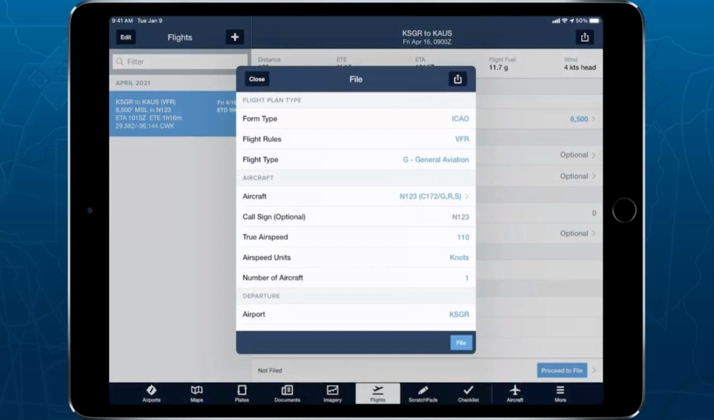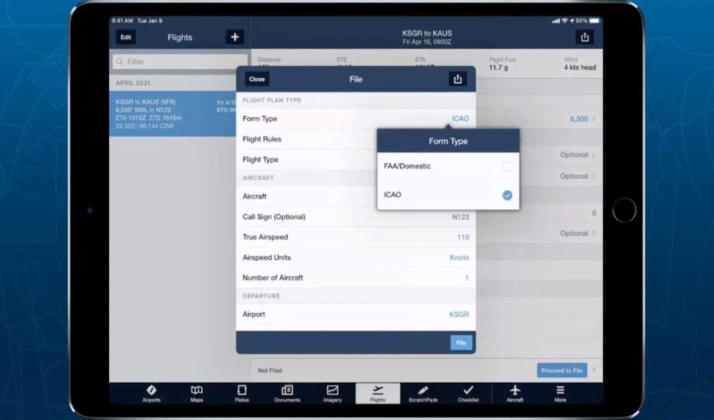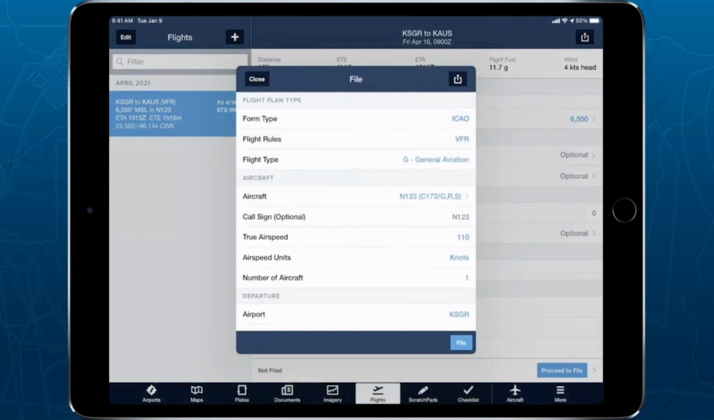Speaking of ICAO, and a shameless plug for the ICAO Flight Planning Made Easy webinar that we've made, you want to make sure that the form type says ICAO. If you have any deep questions about the ICAO flight plan or the codes, that webinar I just mentioned talks a lot about it.